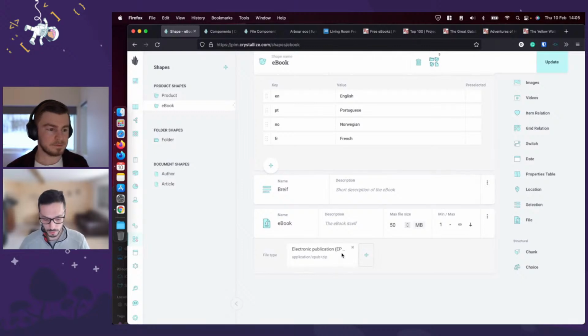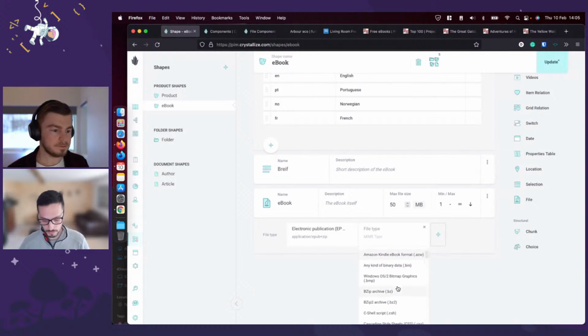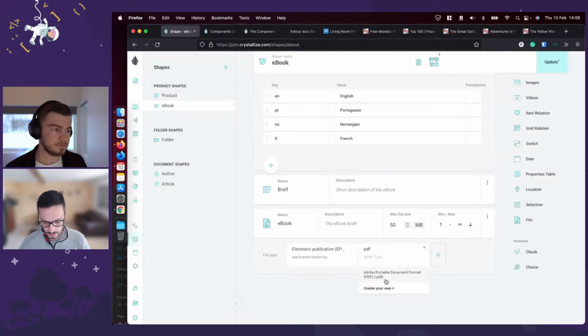I already prepared this one with an EPUB version, but then I was going through some of the cases in Project Gutenberg, and I found out that maybe I can also have a PDF version of it. So we provide the users with a selection of file types, or in this case MIME types, but we provide this list in a more readable, friendly way. So I will just type PDF and then I can select it.